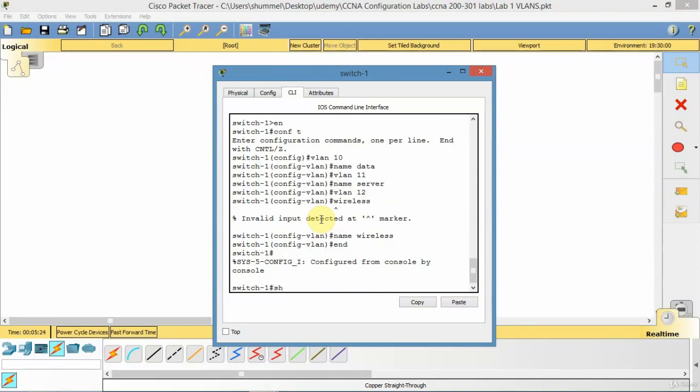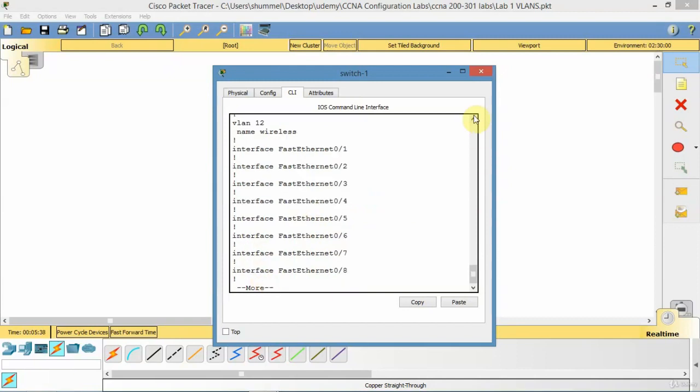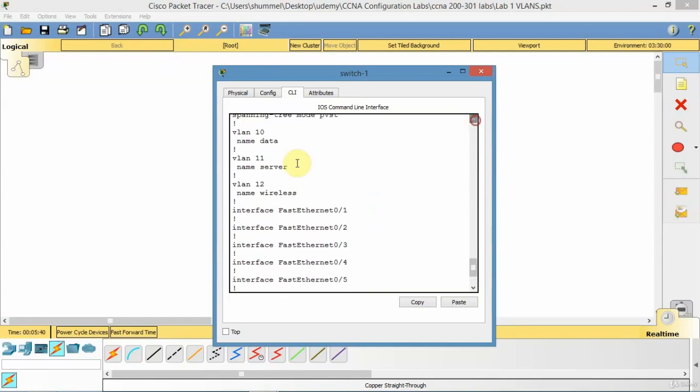I'm going to go back to look at the running configuration. So I could type show running config, or show run will work as well. And here I've got a VLAN 10 data, and VLAN 11 is server, and VLAN 12 is wireless. So that's my 3 VLANs. I'm just verifying that they're there and they were created, but they're currently unassigned to any switch ports.